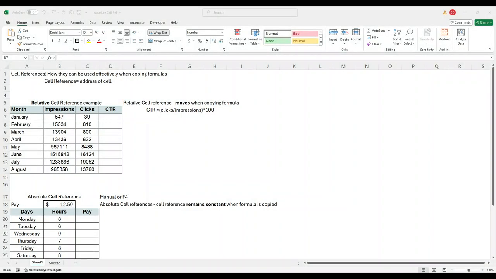There's two main types of cell references, relative and absolute. Here I'll give you an example of relative first, and relative means that the cells move when you're copying the formula. This is what we use most. So for click-through rate, it's just the clicks divided by the impressions times 100.